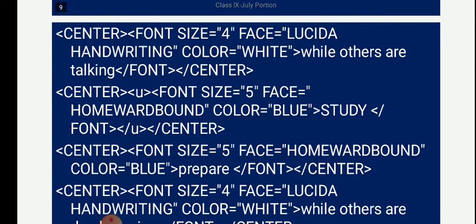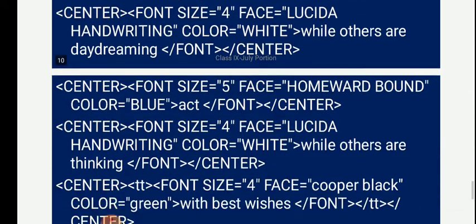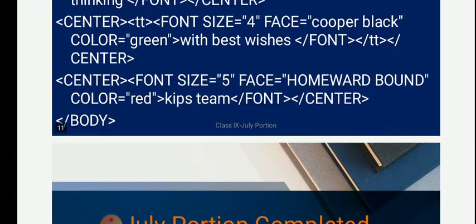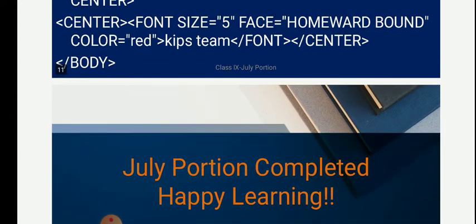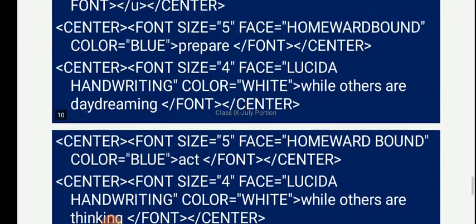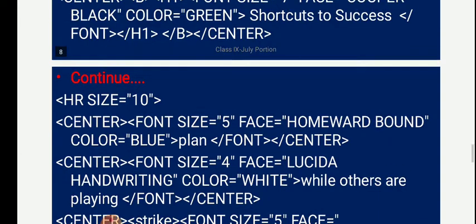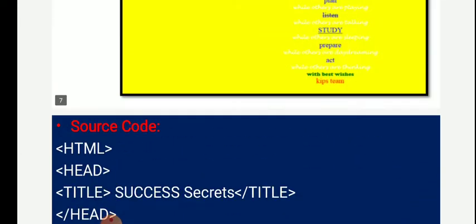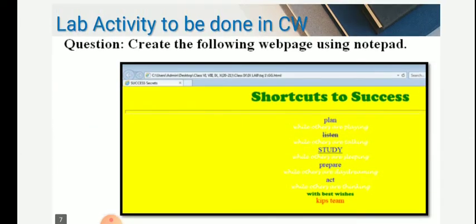As per the instructions given in the lab activity, we have completed it. I hope the lab activity is clear for you, students. So with that, we are winding up the chapter. I have completed even explaining the lab activity. Thank you, students. Have a nice day.